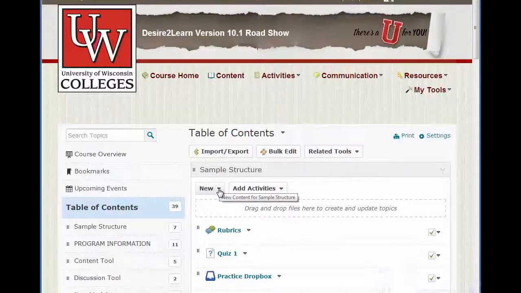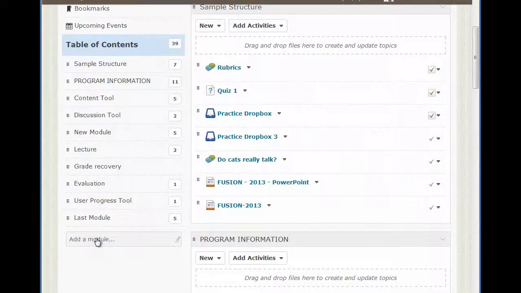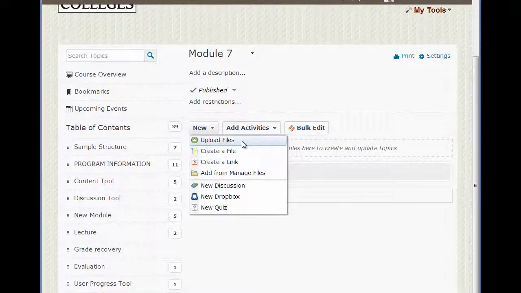Okay, so how do I build my table of contents? Well, start out by adding a module. And if you click here, we can add a module. We'll just call it Module 7. All right, there it is. And then to add to it, we can do the usual. We can upload a file, create a link, which is the quick link to a discussion, a quiz, whatever. Or we can pull a file out of Manage Files that we've already uploaded.